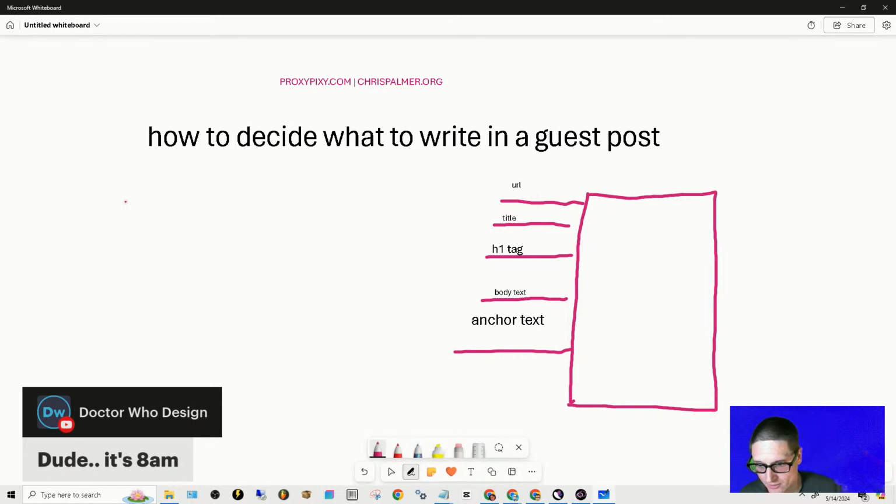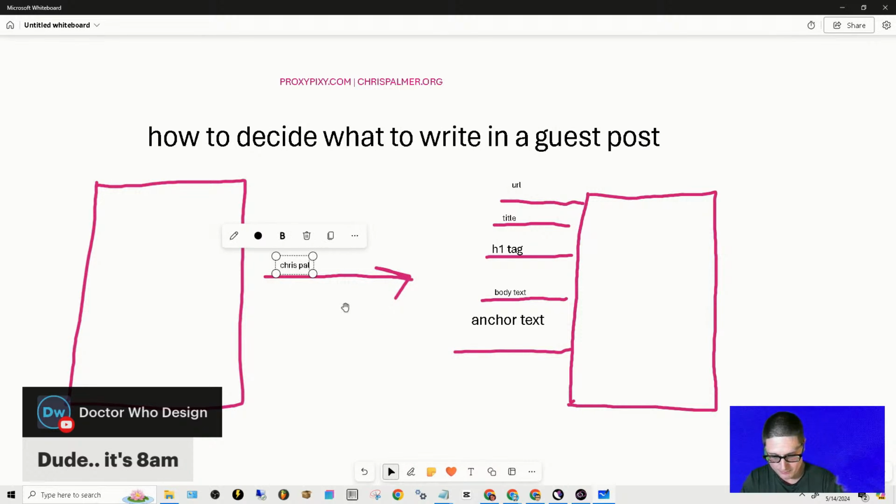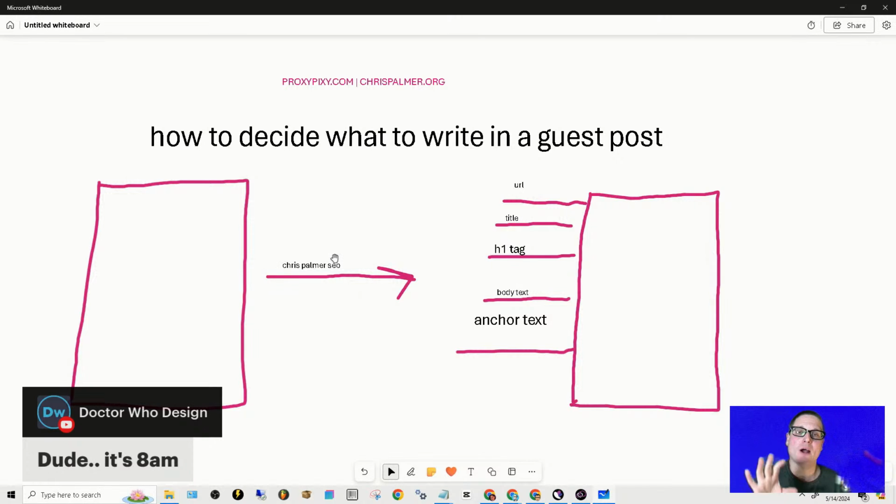For instance, here, let's say that this is the post that you want to get. Now, knowing the most important elements within a page, we're just talking about links, right? The body text, the anchor text, H1 tag, title, URL. If they want me to write about Chris Palmer SEO, and they say, hey, I want the anchor text to be Chris Palmer SEO, I know that this is a branded anchor text. So this would convey to me to make this article the most relevant, and what I should write this article about is Chris Palmer SEO. This I know because of the anchor text that they're requesting.